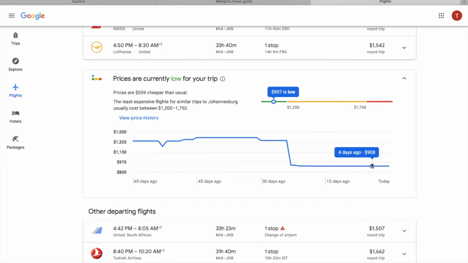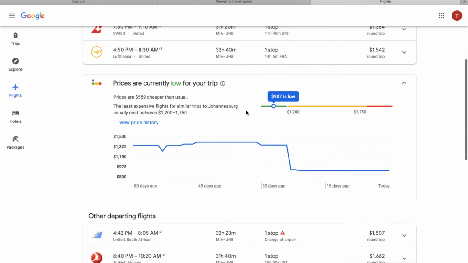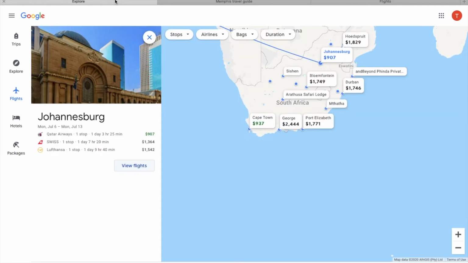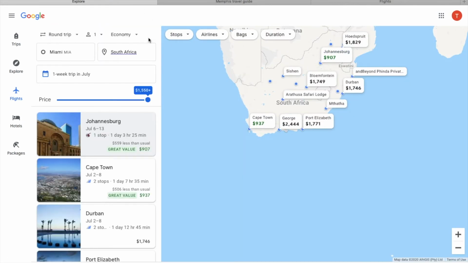So that explore option pretty much helps a lot with telling you places that you can possibly go, regions you can go to if you're not really quite sure where exactly you want to go, if you want to do just a weekend trip or anything like that. It pretty much shows you that feature there.